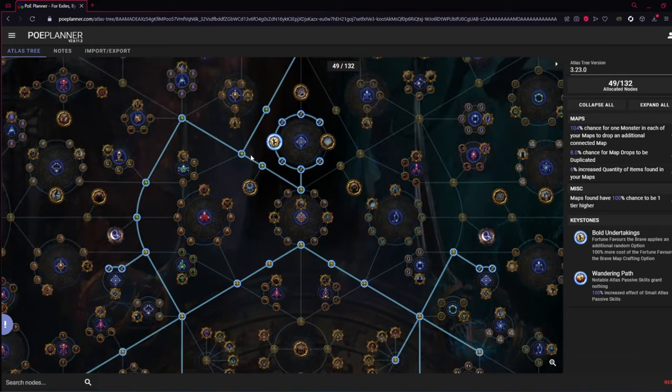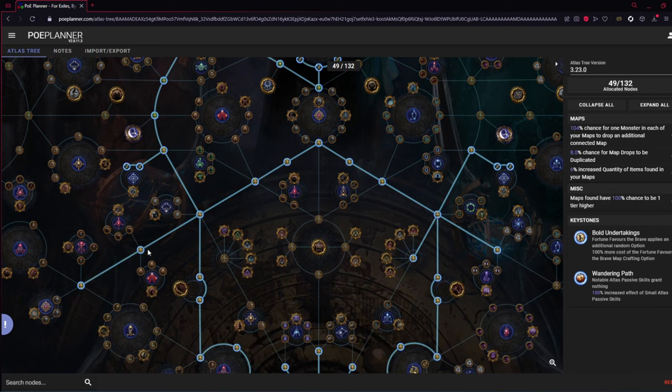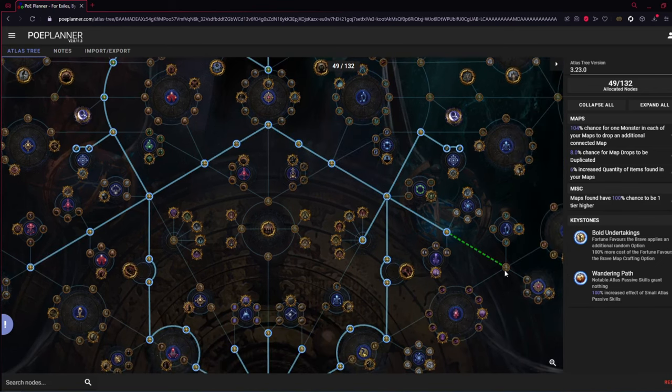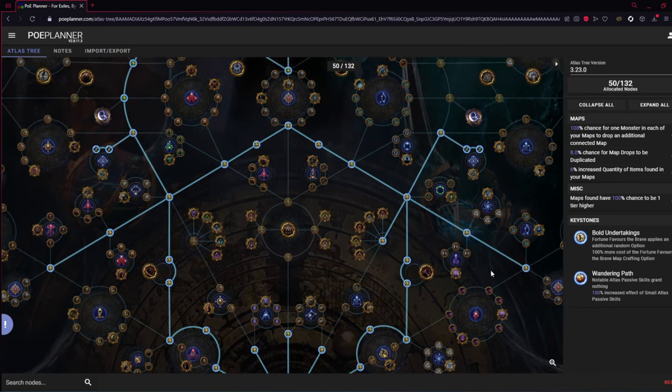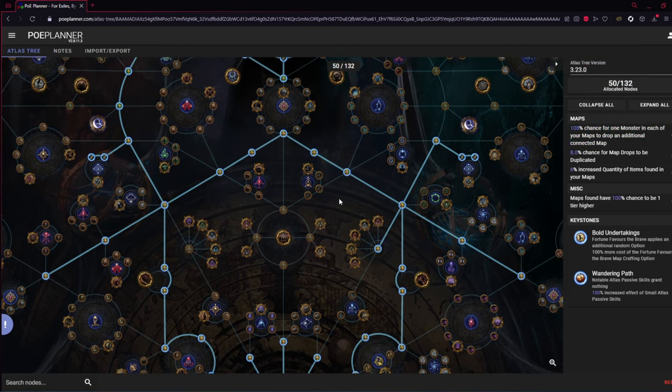Okay, next thing I would then start to do is take all of these nodes here on this hat shape, this triangle, all the way down, and you can even go down here if you want, down to there. What this does is it increases the chance for one monster for each of your maps to drop an additional connected map. So that's the first thing.